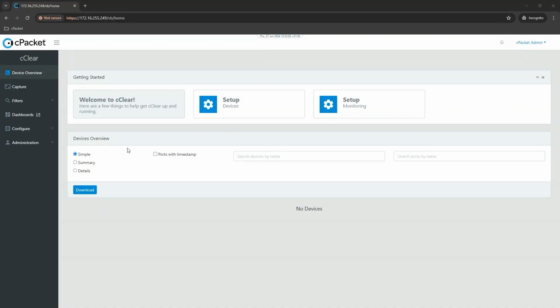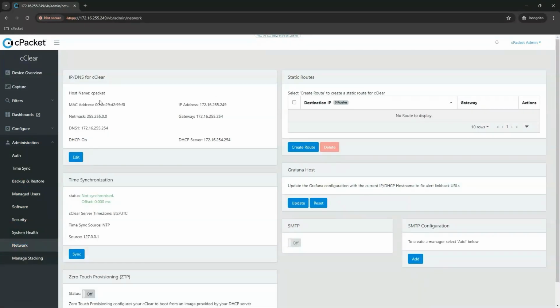Okay, so in this video, we're going to now look at how we configure the management interface on the cPacket and cClear systems. So we're going to start by logging into our cClear network, and we're going to go to the administration panel. And you can see down here we have a networking option. So we open our network, and you can see what our current configuration is.